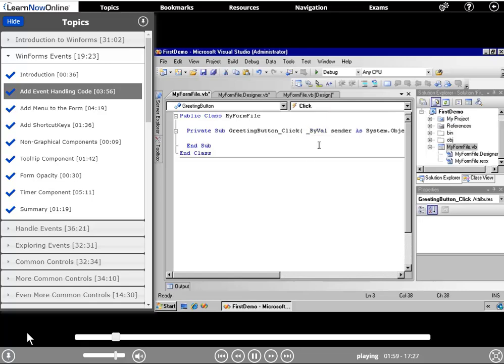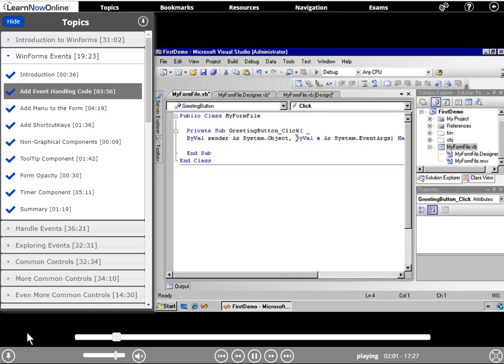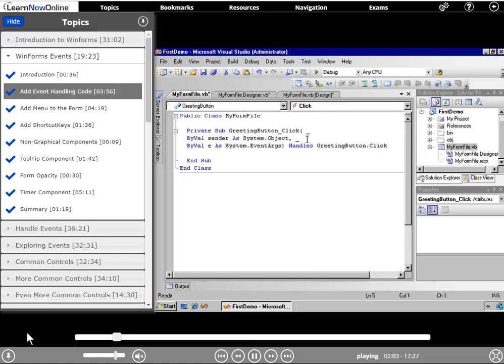I'm going to insert a line break here so you can see that you're passed 2 parameters by the .NET runtime when this event handler gets called by the .NET runtime. There's also the Handles keyword, which indicates that this procedure will handle the greeting_button.click event. That's the event we'll be reacting to here.